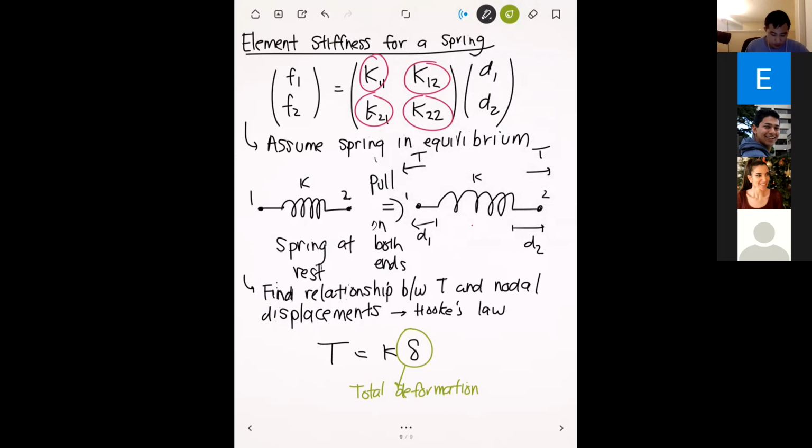And so we can actually express gamma in terms of d1 and d2. Since we know that d2 is going to the right, if we draw a coordinate axis here, anything going to the right is in the positive x direction, and anything going to the left is in the negative x direction. The total amount that the spring is stretching, or its total deformation, is just going to be the difference between d1 and d2.